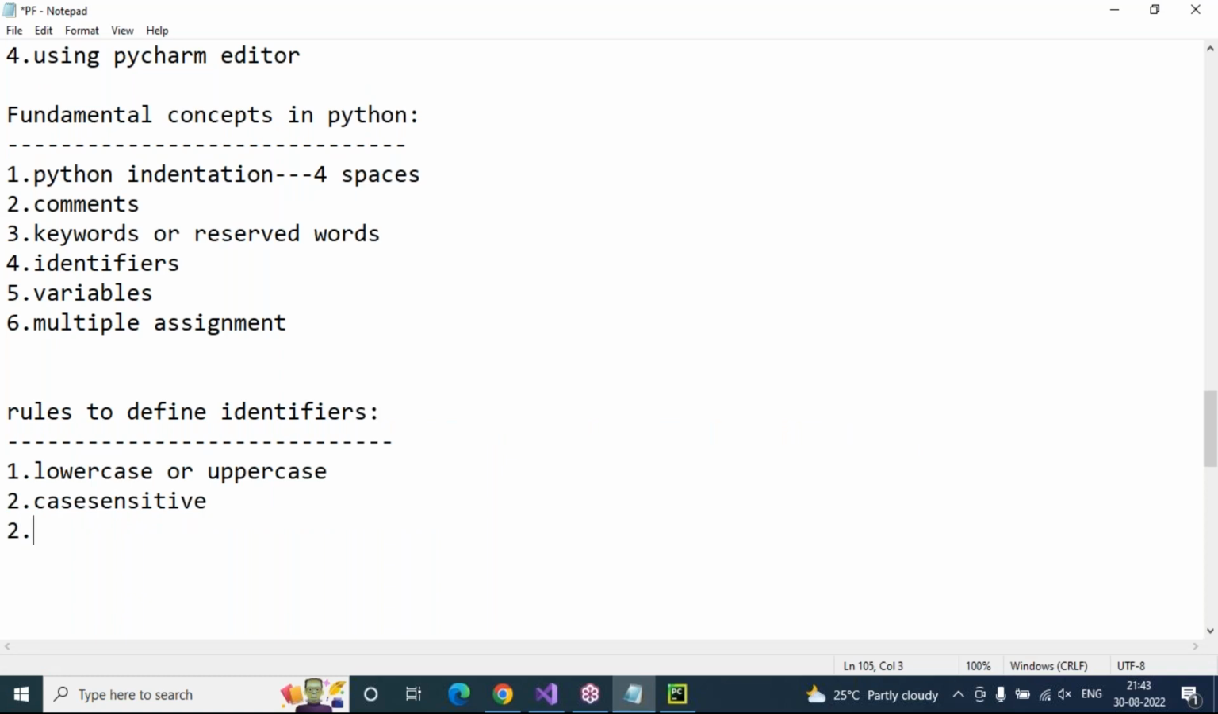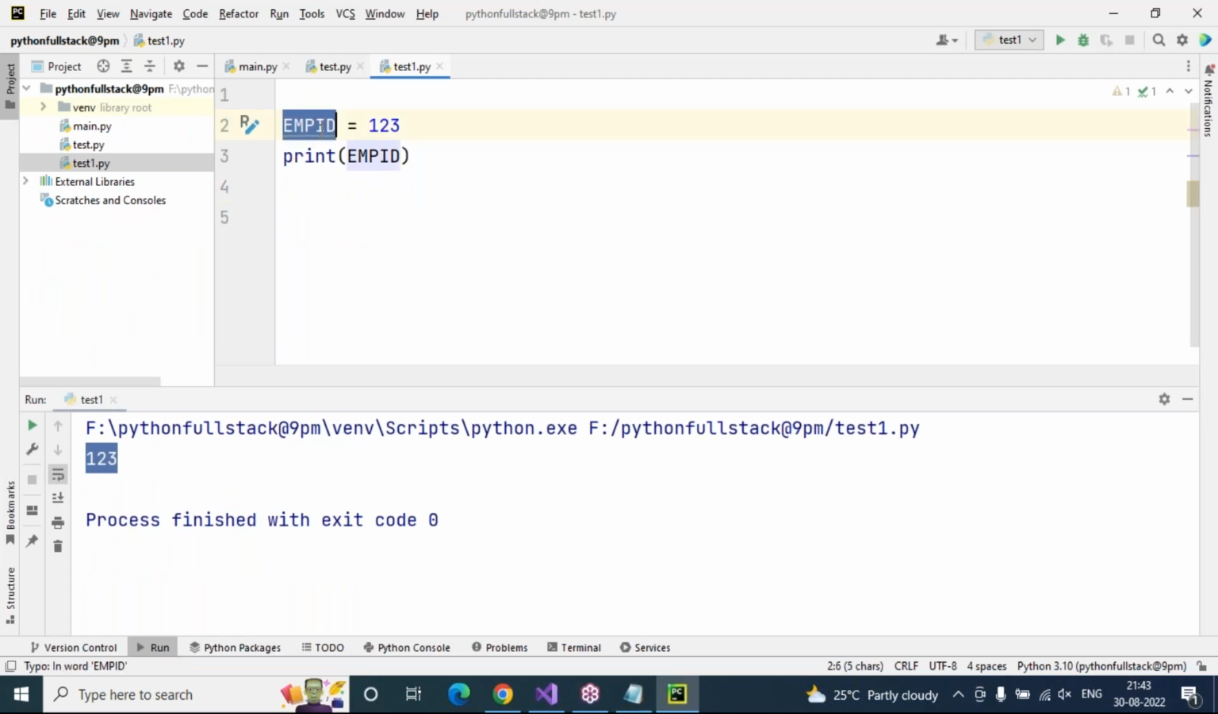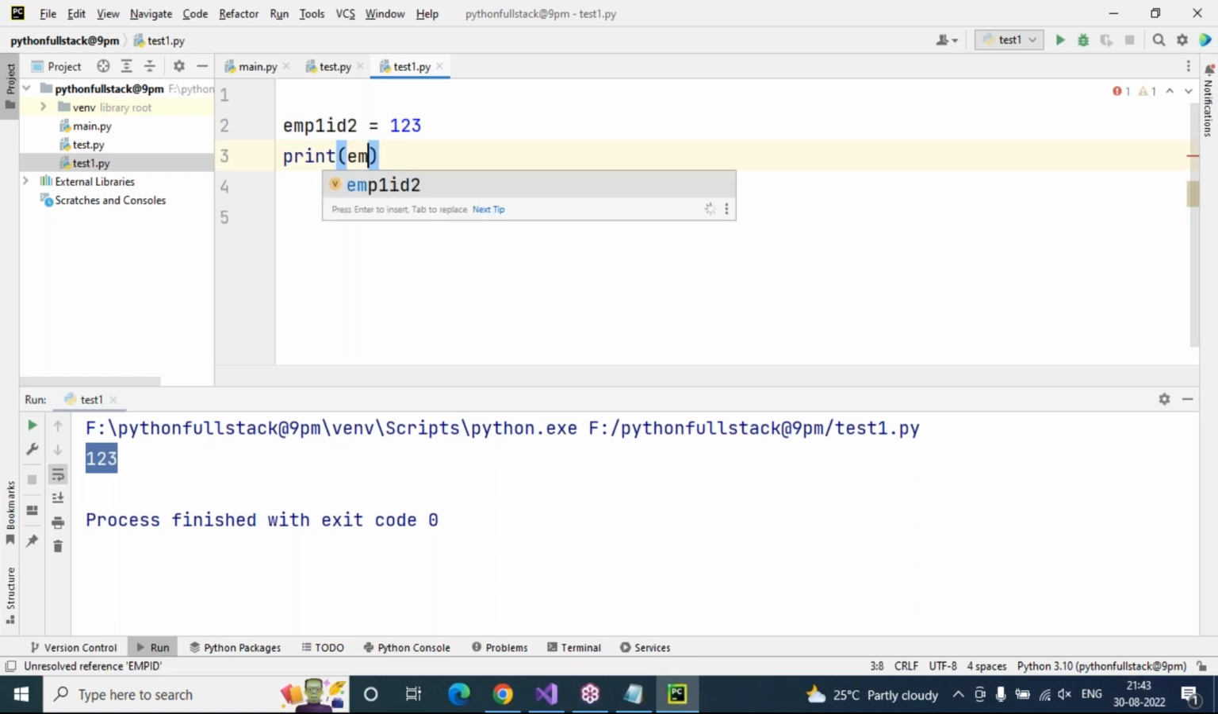Rule number three: identifiers allow digits. Yes, while declaring identifiers you can use digits, 0 to 9. But make sure the identifier or any name should not start with a digit. Let's check rule number three and rule number four. Identifiers allow digits 0 to 9. Digits can be anywhere except the start. For example, my variable name is emp1id2. Is this valid or not? Yes, it is valid: emp1id2.